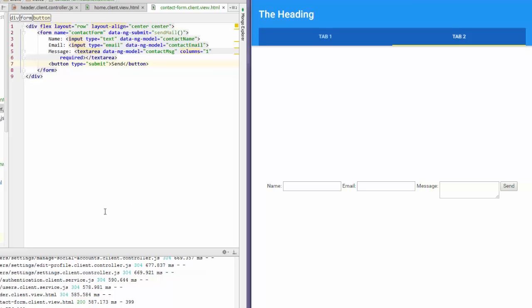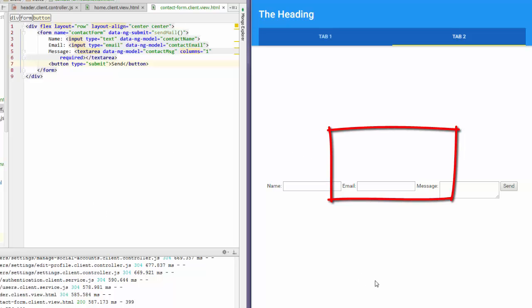So to jazz it up a little bit, I'm going to bring it in and add a little white frame around it. So there'll be a little frame that sits in the middle here. Let's have a look at that.